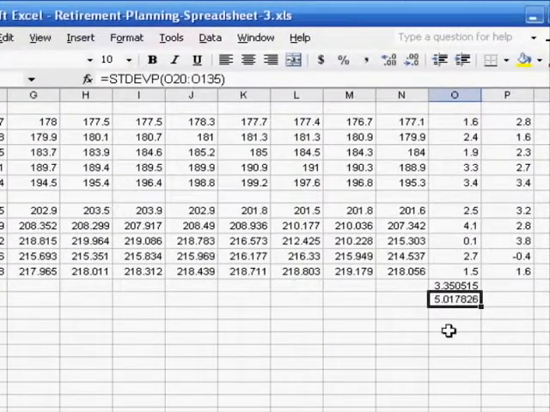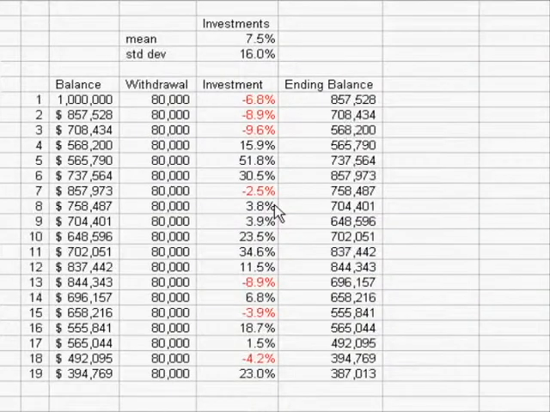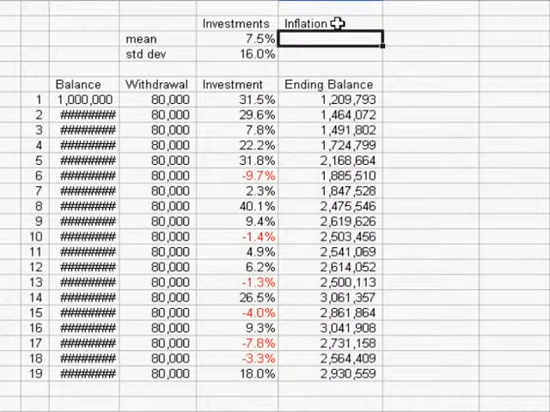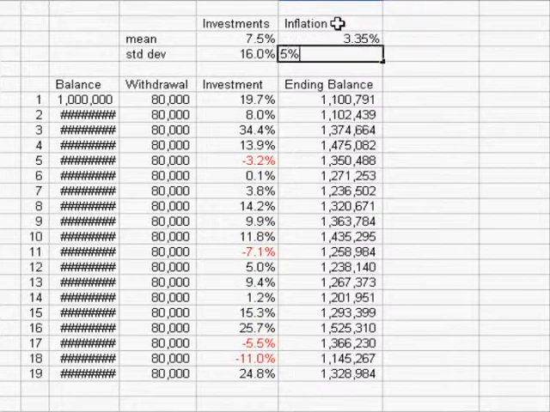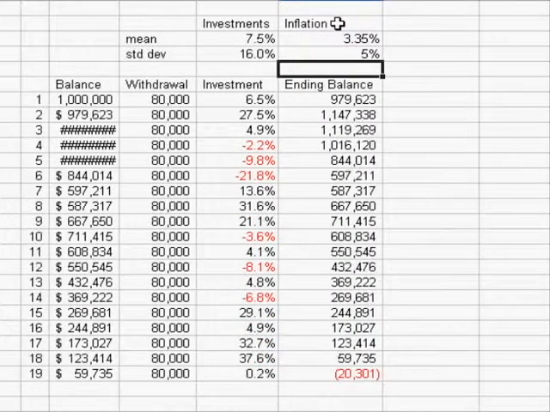Next, we want to modify our spreadsheet. In order to add inflation, we're first going to input the statistics that we just developed: inflation of 3.35% and standard deviation of 5%. Of course, you might want to use some subset of the history that we just looked at, or even a different series, but for purposes of illustration, we're going to use the whole history here.